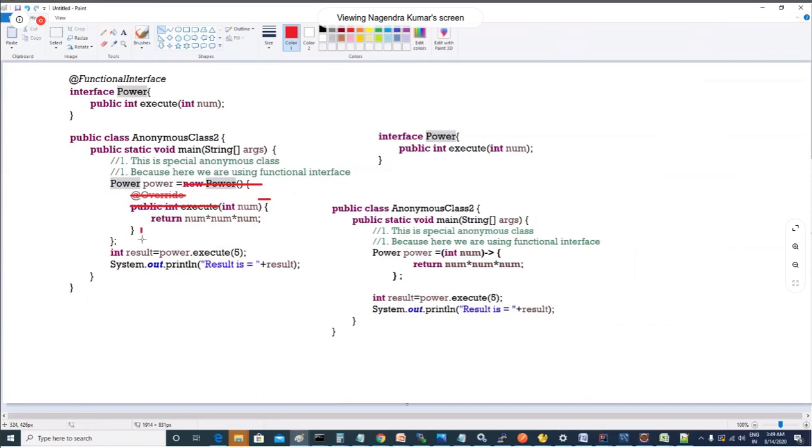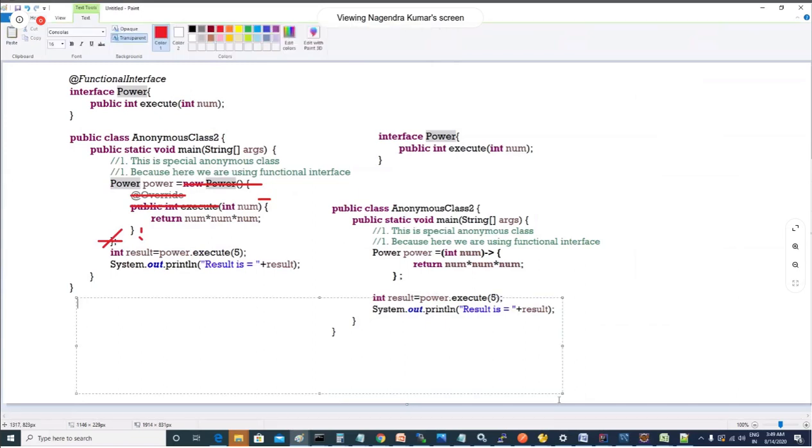Delete this also. That's it. You have to think like that always. It will come by practice. So can I write like this? Let me write it. This will come by practice, I am telling you. And from today onwards, I'm going to use only lambda. Power, what can I do? I can directly write parentheses, and say how many parameters it is taking. One, integer num.